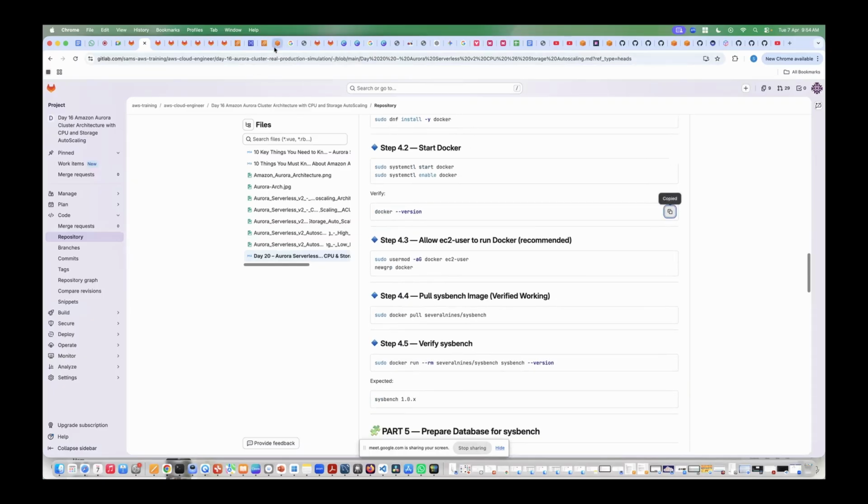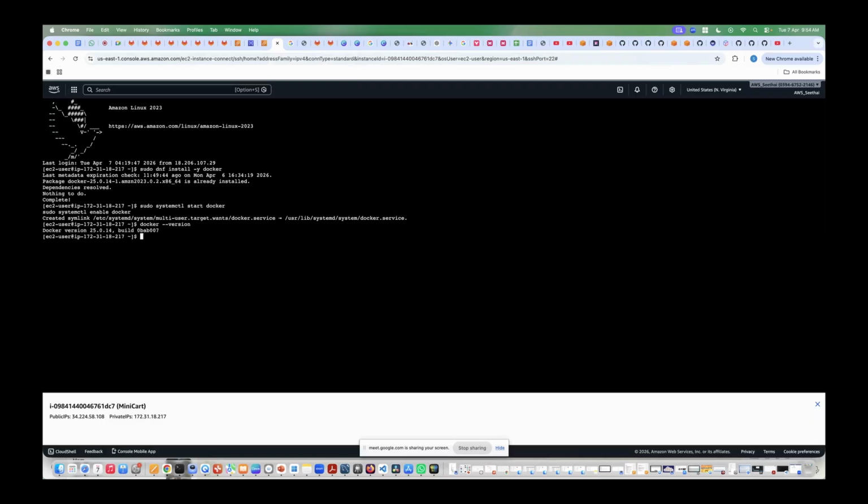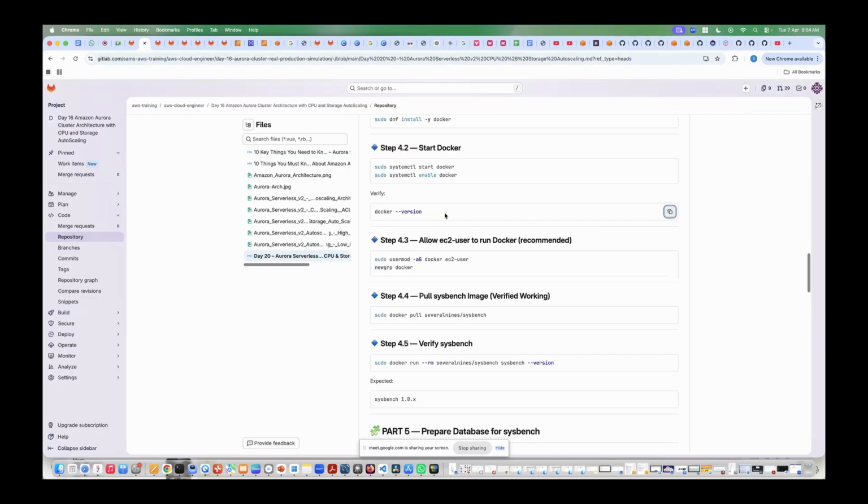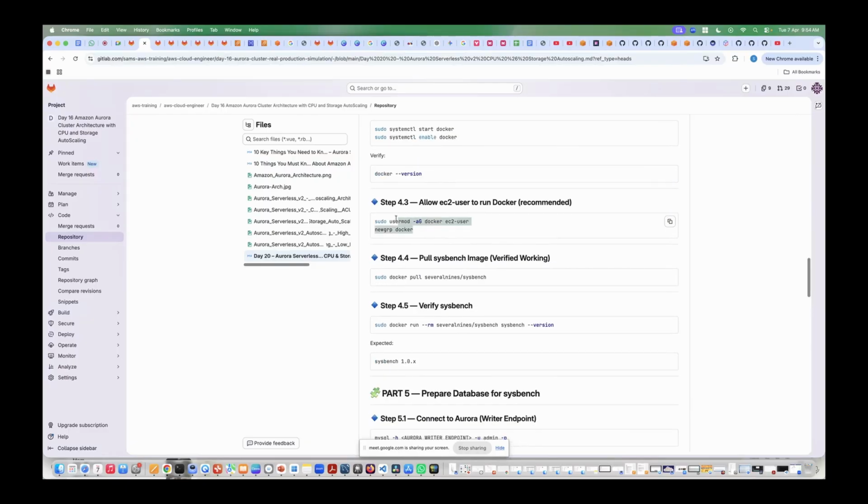Check the Docker version. Okay, I have Docker version 25.0.14 installed. Fine, let me give some permissions for this Docker user to use some folders in this server.